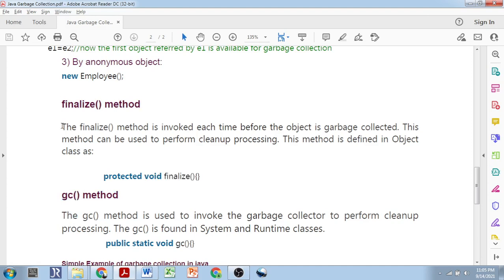The finalize method is invoked each time before an object is garbage collected. This method can be used to perform the cleaning process. I'll show you how. Suppose you need something to be cleaned up before the object goes out of scope and you remove the object from memory. You may want to print something on the output screen, or close some read or write process or some buffer which you have used for reading or writing through this object. You want to close these files or buffers. All those cleaning processes can be done inside the finalize method. You have to override the finalize method for that in your program.